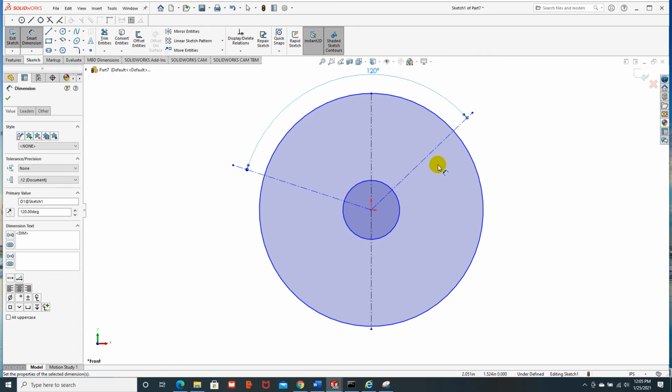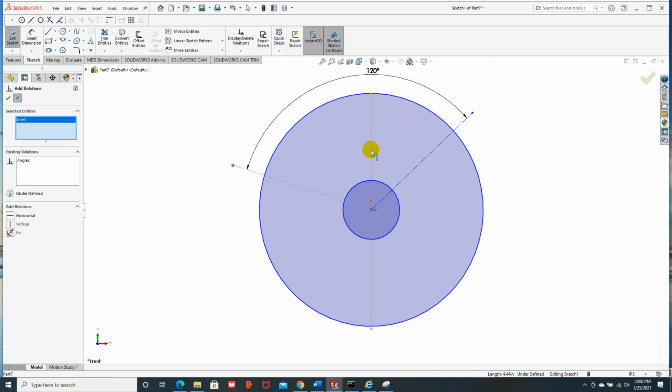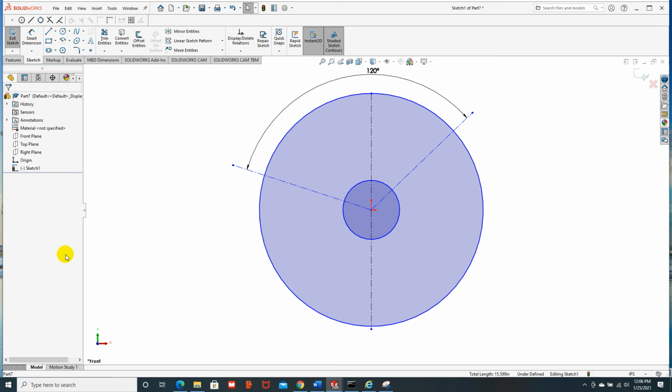Now you'll notice that they didn't stay centered, and I wanted to see if they would, and they did not. So in order to keep these symmetrical, we're going to set up a symmetrical relationship. So we'll go add relation, and then we'll select these 3 lines, and then we're going to say symmetrical. Now it did not let me do that, so let me try it again.